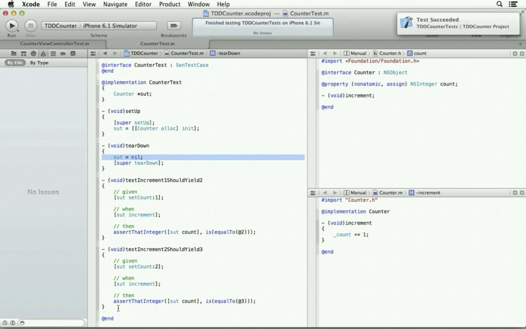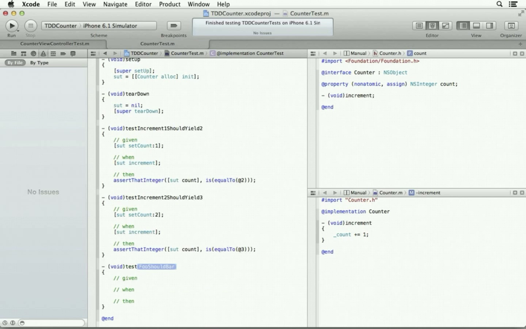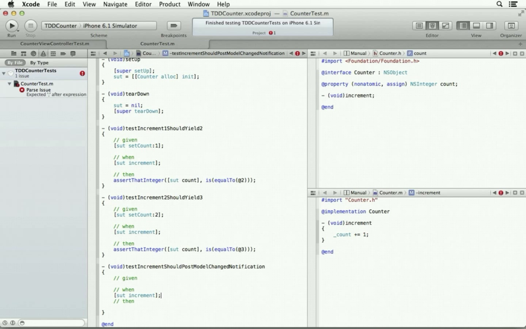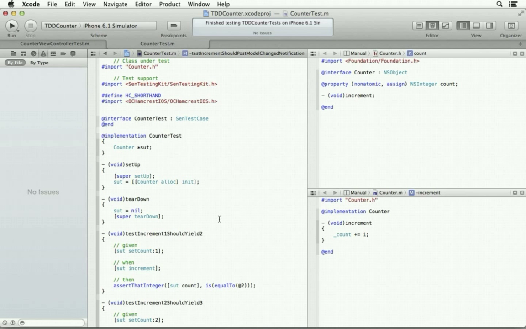Now, let's get more interesting. Now I want to test notification. Increment should post model changed notification. How do we do that? Because what I want is, well, I want to do an increment, and when that happens, then I want the notification. Well, the way to do that is to have the test listen for the notification.